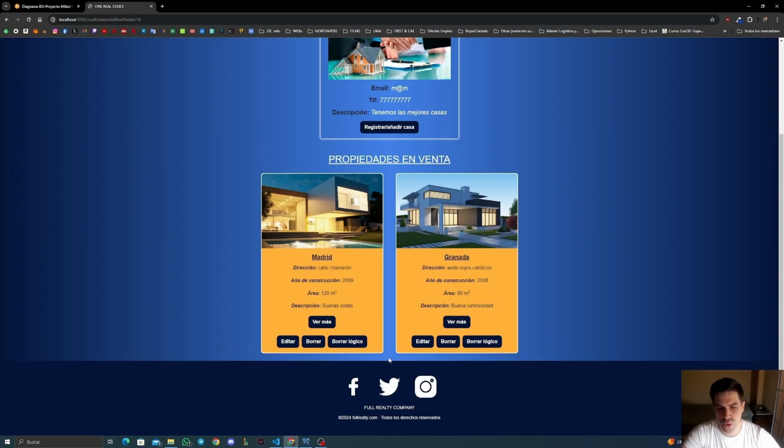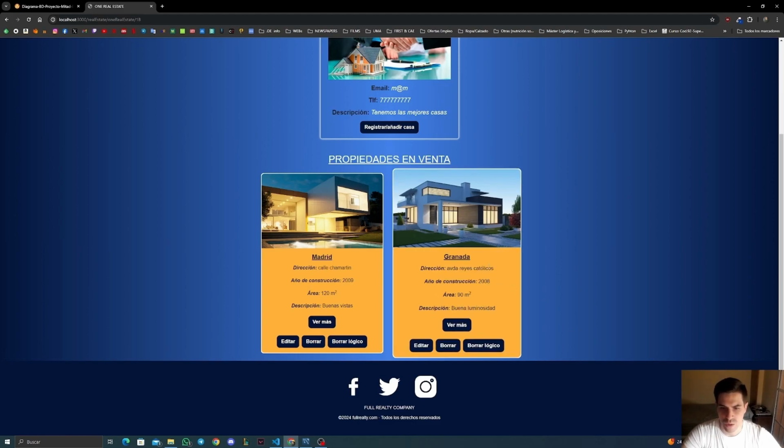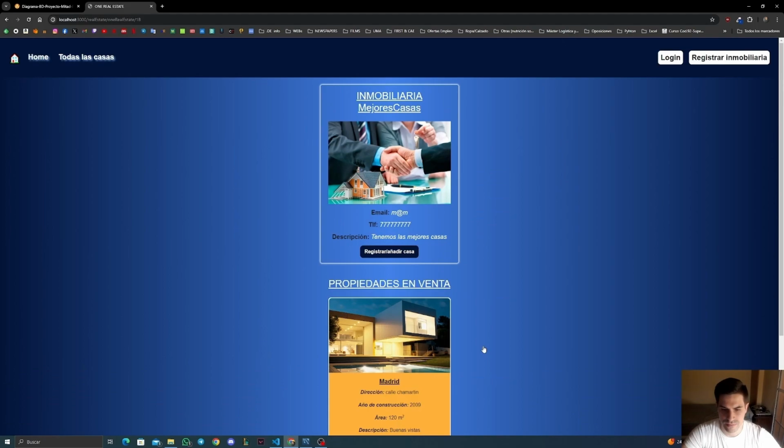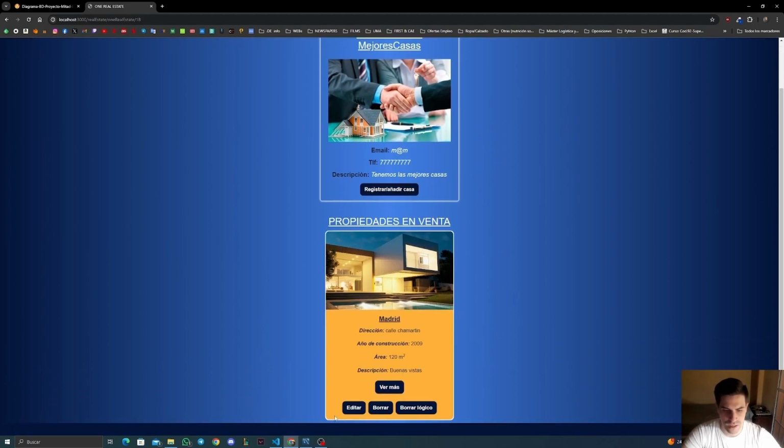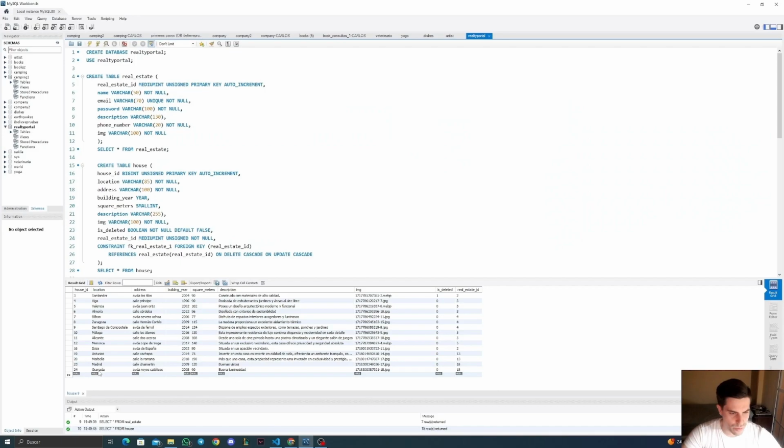Now if we want to delete some house, we have two options, the complete delete or the logic delete. Let's start with the logic delete. For example, we are going to delete this one. We click here. It's not here anymore. Let's check our database. Here we got Granada. If we update, we can see here in the column is deleted is 1. So it means that it's deleted from the page, but it remains in our database.